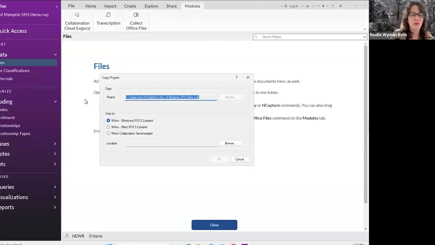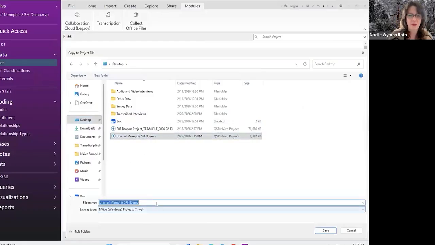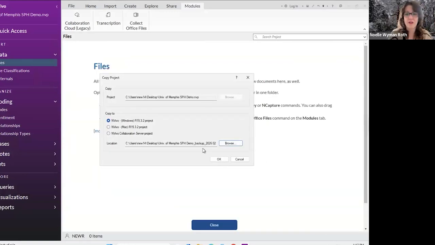So from the file copy project, this is where you can convert to the Mac version, do that sparingly if you're working cross-platform. Best recommendation is to get everybody on the same platform. But you can also just make a backup copy. And this is where you would tell NVivo, okay, on my desktop, let's name it backup copy and today's date. Okay. I do that before I close every day. If I've spent 2 hours coding an interview, I do a backup copy then. So make backups early and often. And then if you do get a crash, you won't lose as much work.